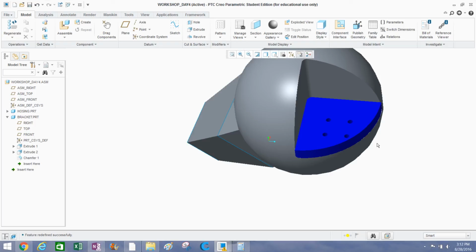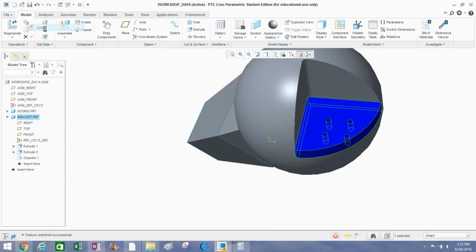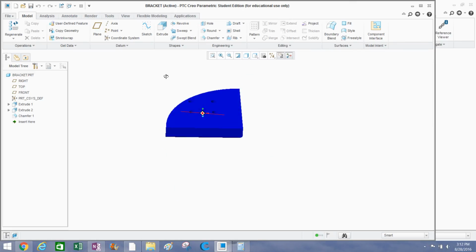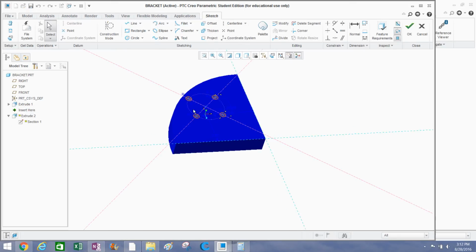So the way those holes are created was I created a circle. And then on that circle, I placed the 4 holes at a certain angle from each other. So let me show you how I did that. Let's go ahead and I'm going to open the bracket, file open, just to make it very clear what's going on here. And if I go to extrude 2 and open extrude 2, you'll see what I did here.